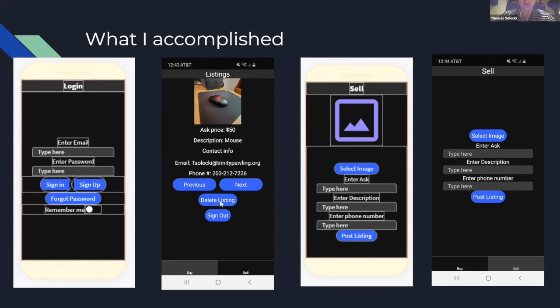So I added the delete listing button, which basically just checks if the email on the post or listing is the same as the email that you logged in with. And if they are the same, it will just delete the listing. And then I added a sign out button so that you could switch accounts if you needed to. Then lastly, I added this little control panel at the bottom so you could switch between the buy screen and the sell screen, which takes me over here.